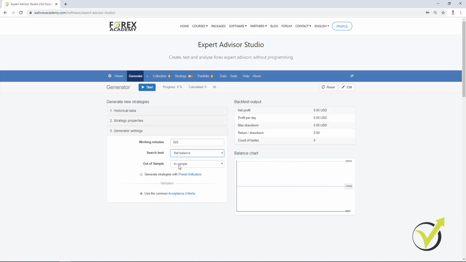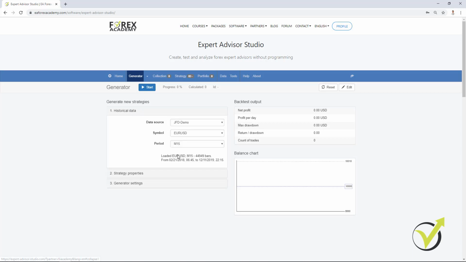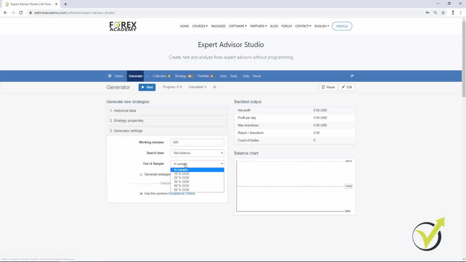In sample and out of sample is something very interesting that I will be using. If I leave it to in sample, this means that the generator will use all the historical data I have imported. If I use out of sample, for example 20%, this means that the generator will use 80% of the historical data, and it will test the strategies on the last 20%.